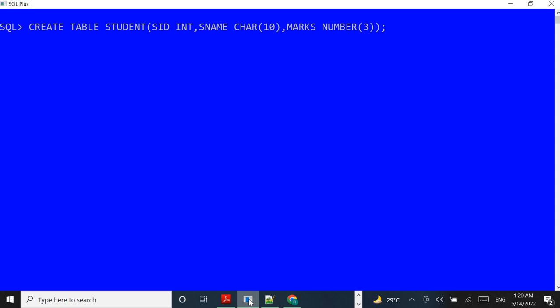Let us see the output, whether this student table is going to be created or not. Just observe the output. I'm running this query to see the output. Yes, this student table has been created in this Oracle database.